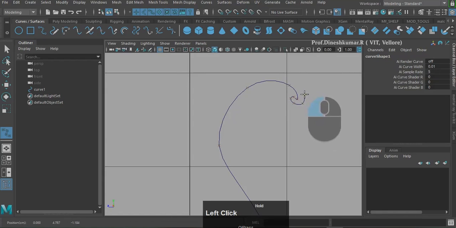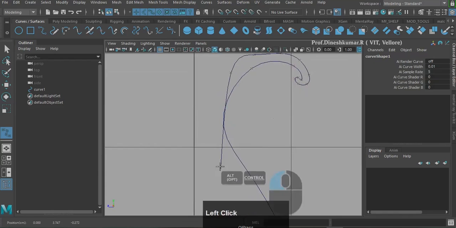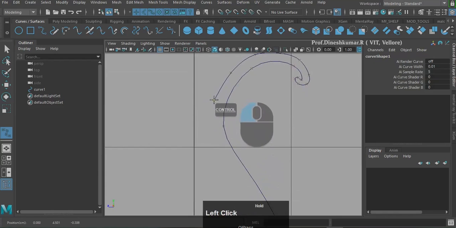I'm just drawing another curve. Yeah, look at that. I just click and drag. I just don't leave, I just click and drag, and I find out whether the curve is in proper shape or not. So that way you could do that properly.